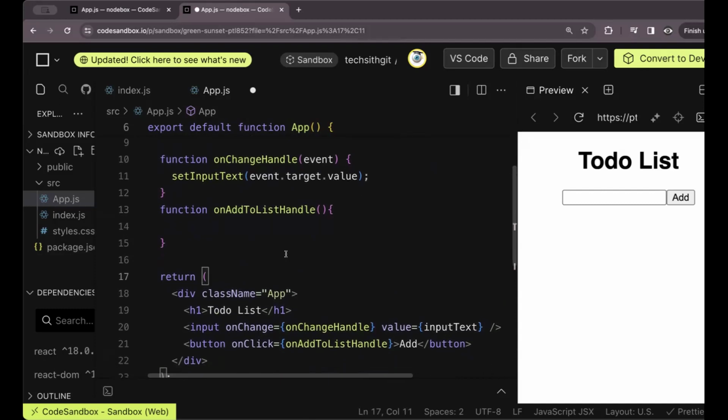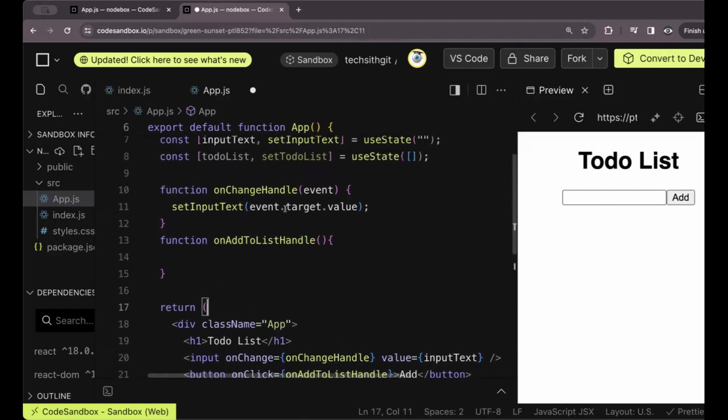Now there are some nuances here. For simple values like numbers and booleans, you can simply set a new value and it changes the value, no problem, right? But if it's an array, you have to create that new value from the existing value.